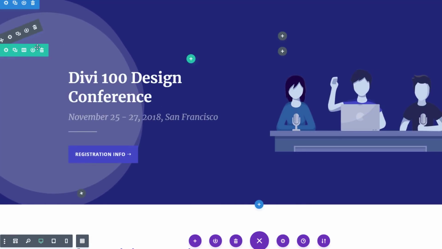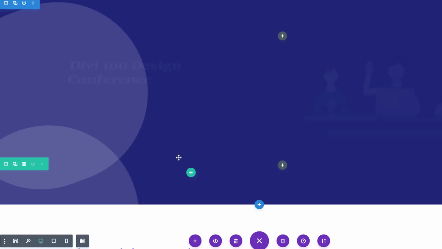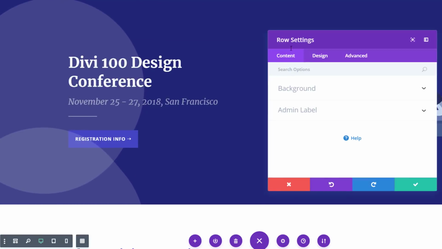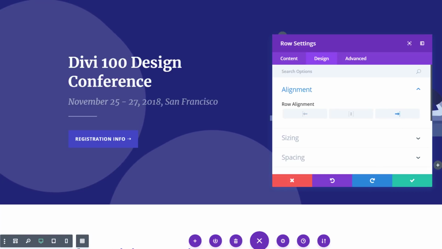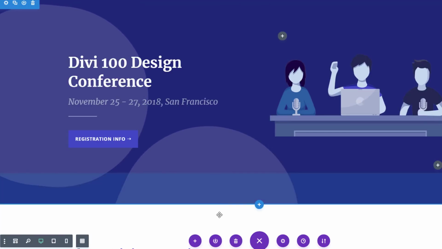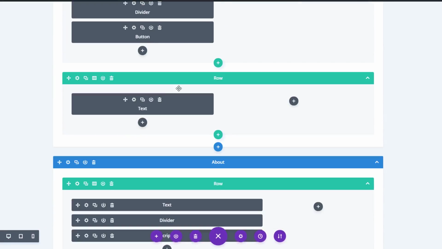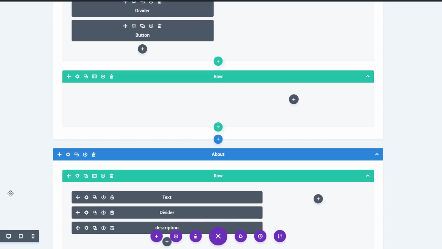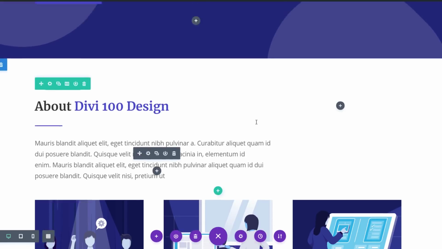Now we're going to save ourselves some time and simply clone this row and place it right at the bottom of the hero section. And we're going to create a shape on the opposite side. But first of all, we're going to use right row alignment. So it all depends on where you want your shape to be located within the hero section. And then we'll switch over to wireframe mode and just drag this shape to the second column of this row.